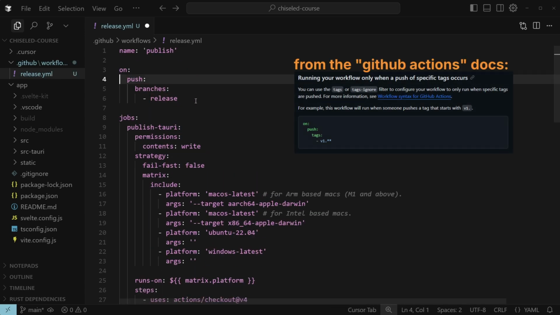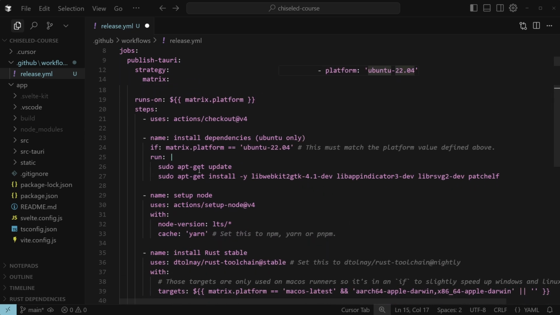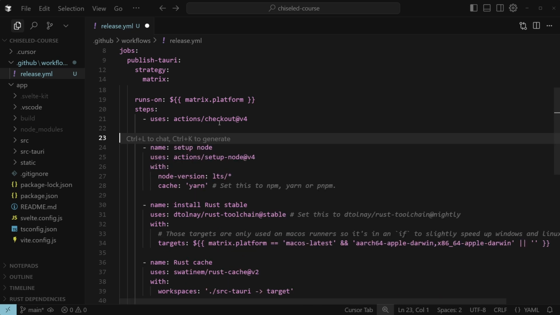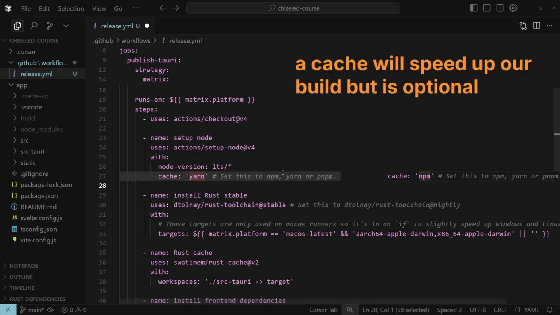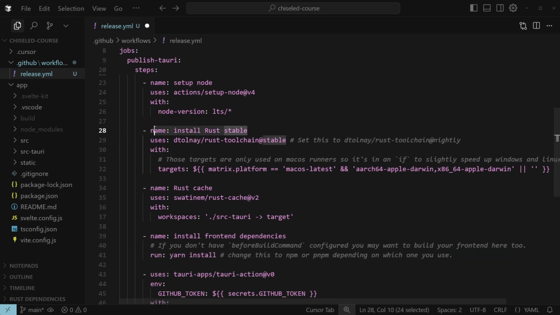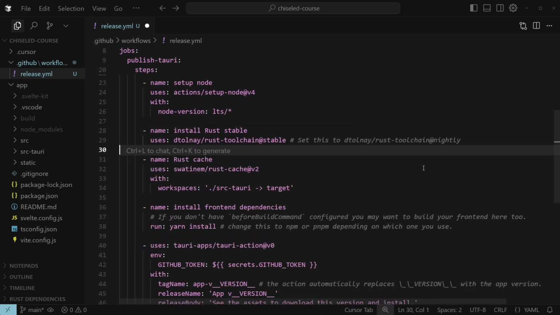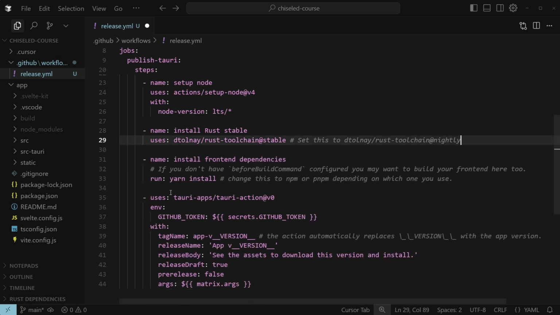Instead of triggering this when we push to the release branch, we're going to trigger this when we have a tag that starts with V for version. And we only care about the Windows platform, so we're going to delete these other ones. This line here checks out our source code, and we don't care about this Ubuntu specific step. We're going to get rid of this caching line when we set up Node, just to keep things simple. And this section here will install Rust, and we can delete this bottom part because it's specific to Mac. And we'll delete this Rust cache step, again, just to keep things simple.